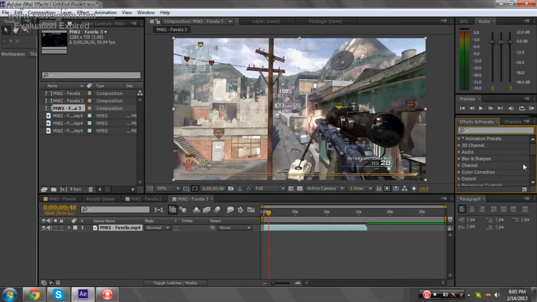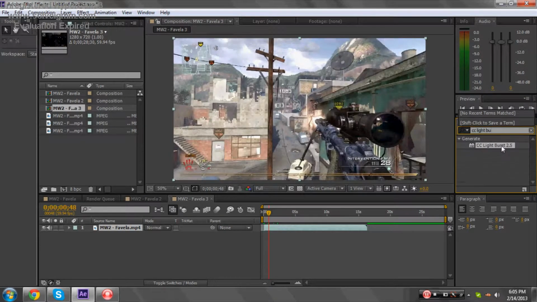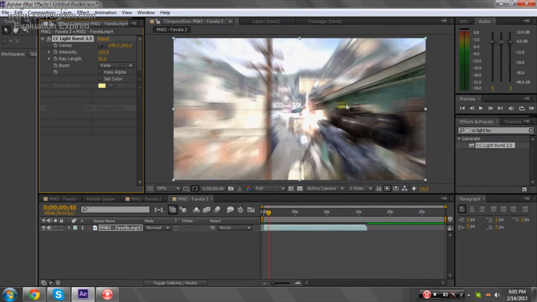We're going to go to Effects and Presets, type in CC Light Burst, and it'll be 2.5. Drag that onto your clip and it'll be all messed up here. It'll look all like phew.